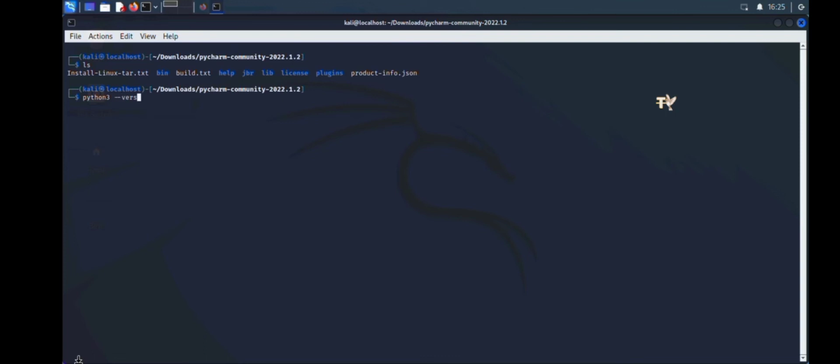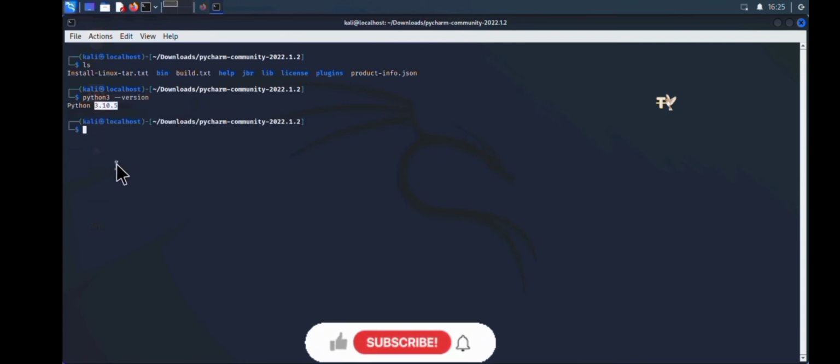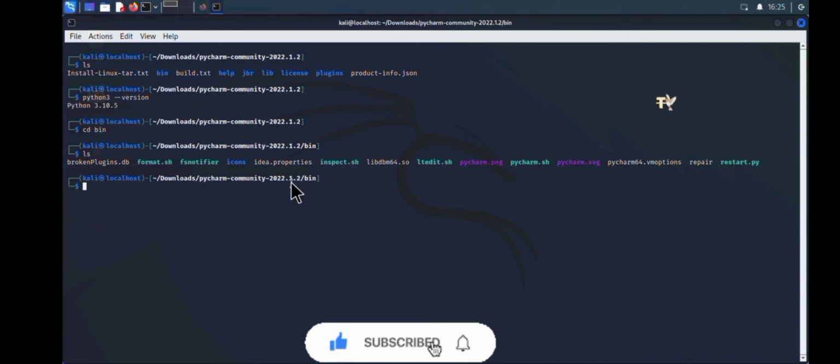So before that, let us test our Python if it is working. As you can see, the latest version of Python 3 is installed. Remember, it is important to have Python installed on your Kali Linux, okay?